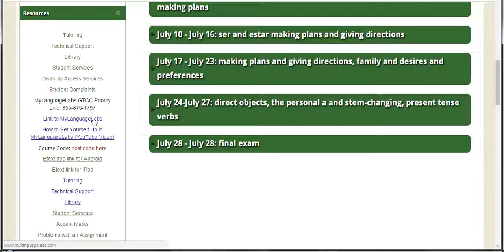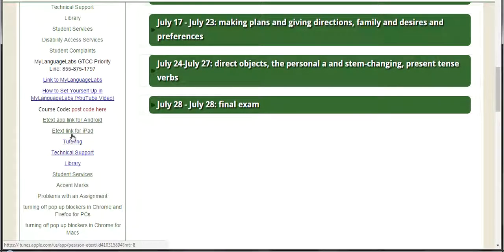This is a link again to My Language Labs, but like I showed you, I have My Language Labs links throughout the site. This is a video that explains how to set yourself up in My Language Lab, so you're going to want to start with that. This is an e-text link for how to set up your text. Since we're an online class, if you would like to have your book on your iPad or another tablet, these are the links that tell you how to do it.